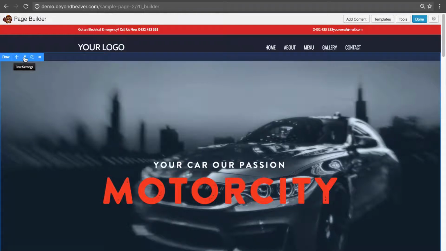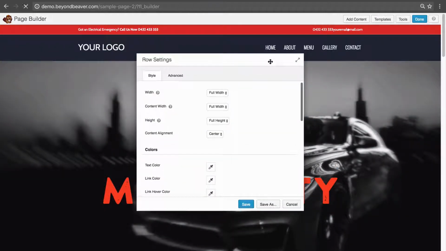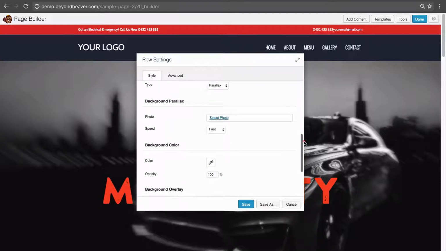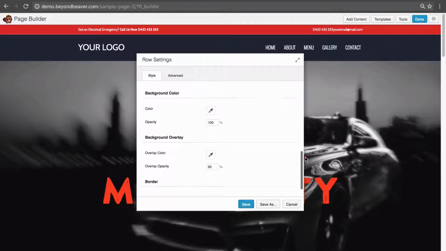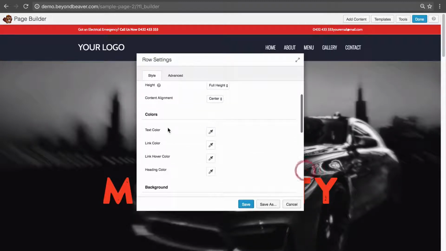So let's take a look at those row settings by clicking on this wrench icon to launch the modal that contains all our row settings. So the first thing that I want to point out is that there's actually two tabs here. There's the Style tab, and that's where you style the row. So things like the background color, the background image, a border on the row, all those things like text colors within the rows, they're styled under this Style tab.